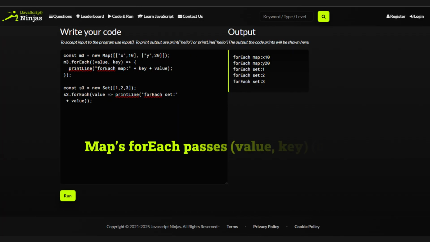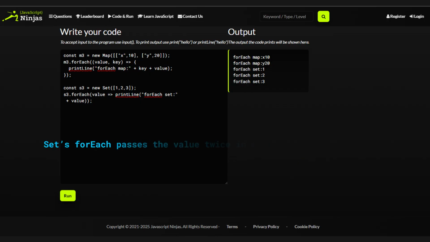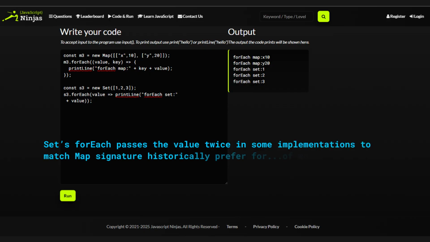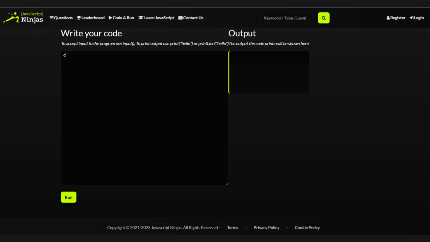Map's forEach passes value, key, unlike Array which passes value, index. Set's forEach passes the value twice in some implementations to match the Map signature historically, so prefer for...of, which is clearer. Quick advanced note: WeakMap and WeakSet hold weak references, useful for storing metadata without preventing garbage collection.